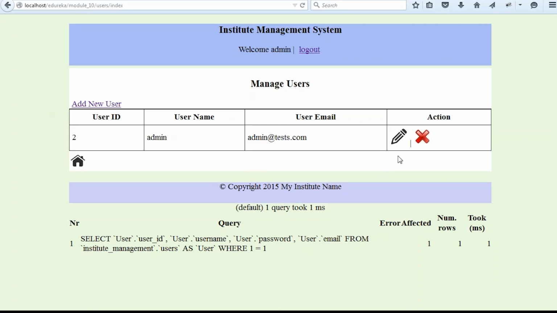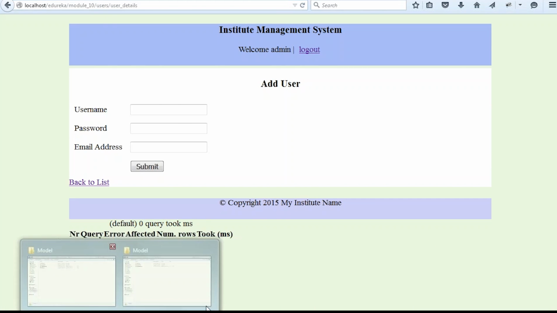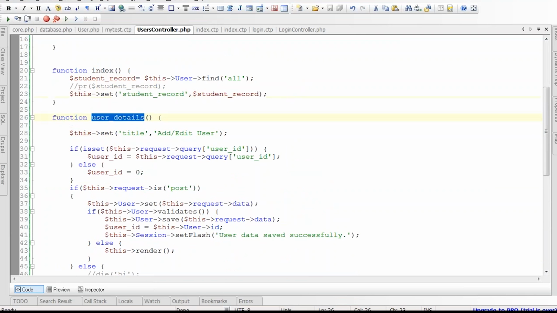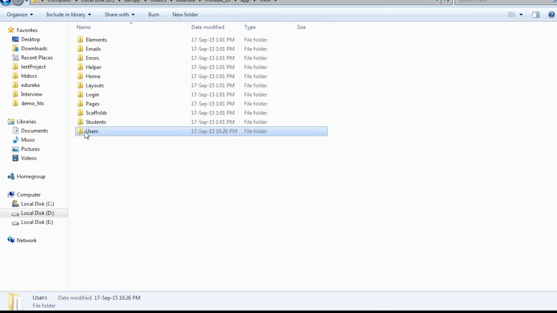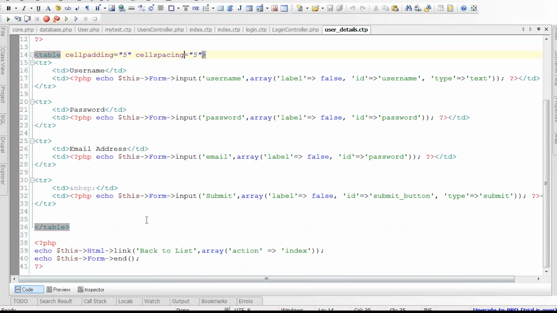Now I have given here the links for edit, delete and add new user. If you want to add a new user, you click on add new user. Now see, it is going to user details. I will create one more method in my controller, user details, and similarly I will create a view for it in view users and user details.ctp, where I will create my add form. This add form would be created by using the CakePHP form class.